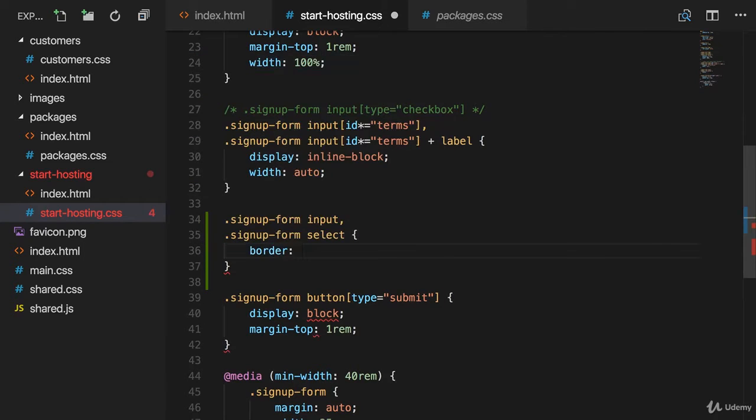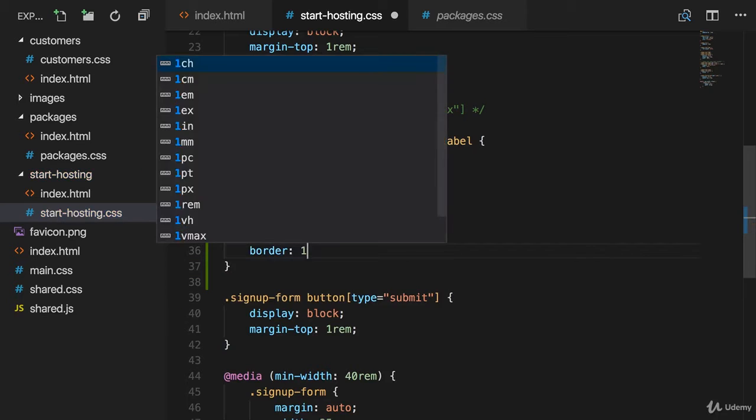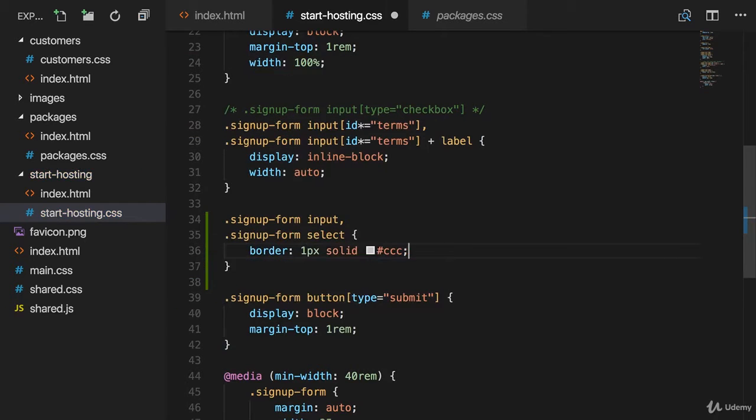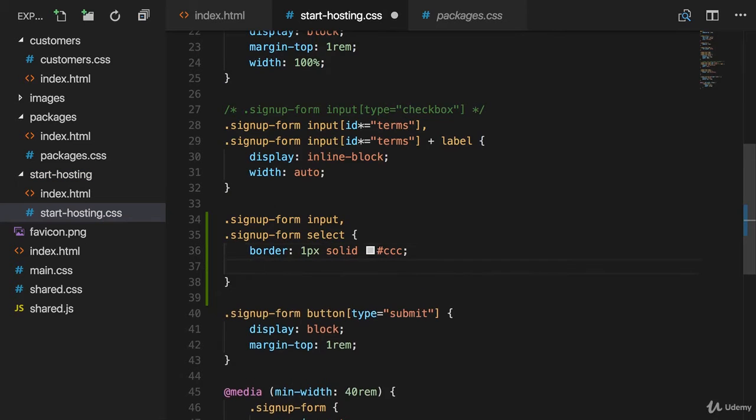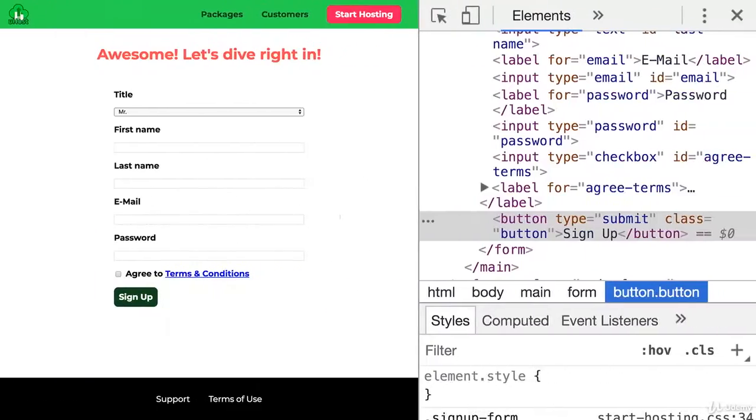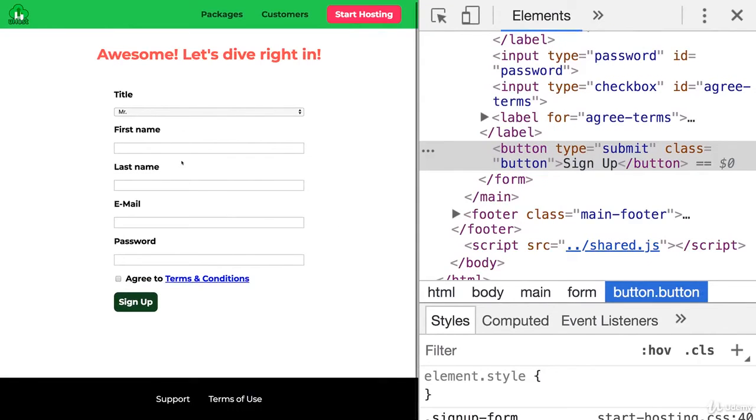I'll start with the border, which I'll set to 1 pixel, solid and a light gray. So CCC is the hex code for a light grayish look. I also want to give them some padding, let's say .2 rem to top and bottom and .5 rem to left and right. And if we save that, we can see a slight change, right? So not for the select element, but for these inputs.